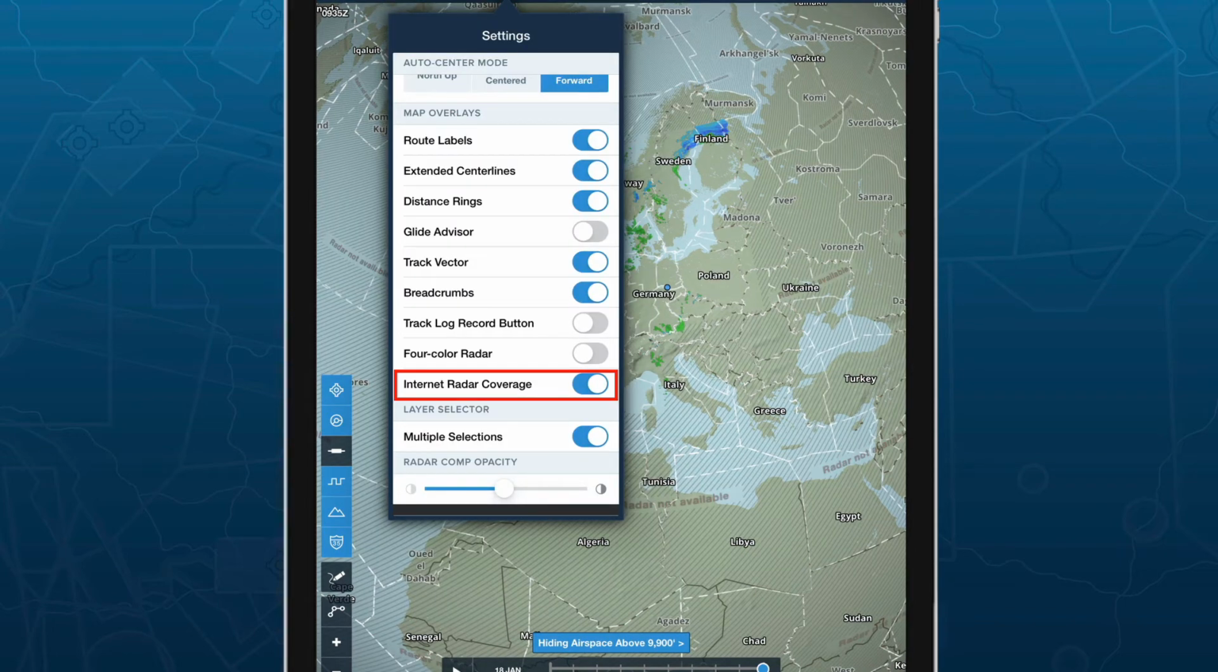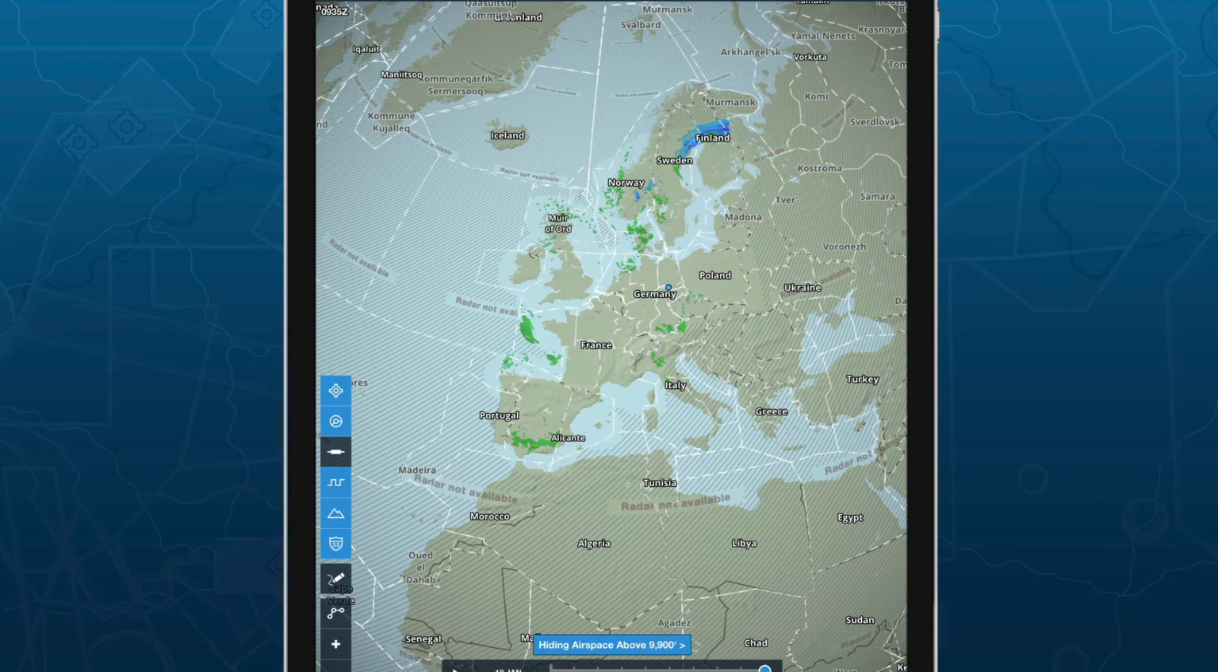Beginning with ForeFlight Mobile 11.10, the limits of internet radar coverage can now be shown with "radar not available", and can be selected on or off in the map setting. Gray shaded hash marks across the screen show areas without coverage on the map. The display updates dynamically to reflect radar provider outages.